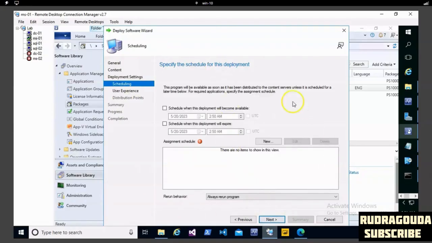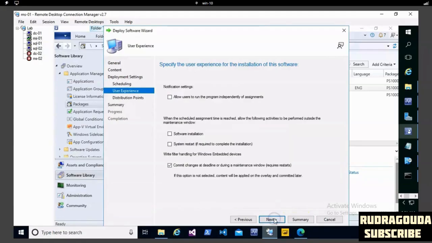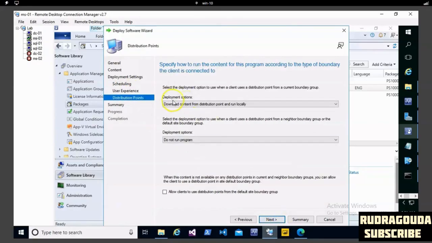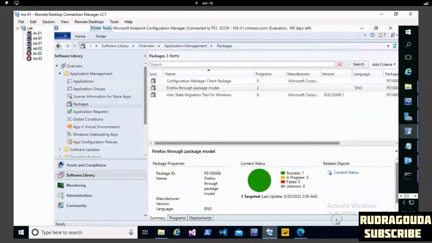Click on next. If you want to give any schedule time here, you can give it based on your requirement. I will give it as immediately run. Then click on next. Inside user experience I will select software installation, then click on next. Inside distribution points you will see two options: download the content from distribution point and run locally, and another one is run program from distribution point. I'll go with the first option so that it will download the content first and then run locally. Then click on next, next, and close.